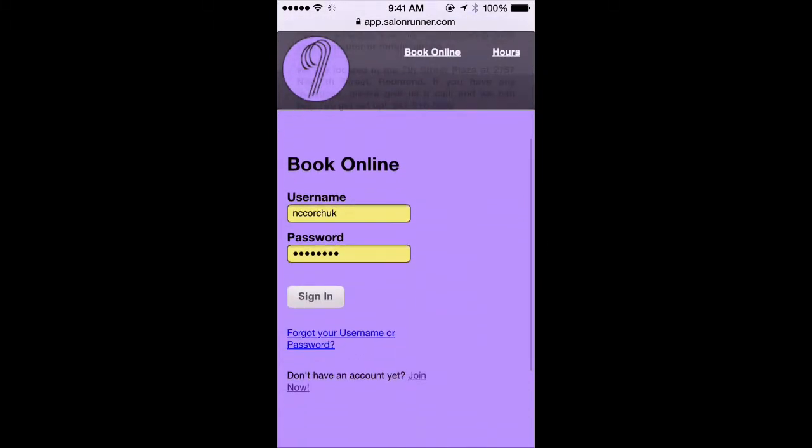Now, if this is your first time, you will want to click the link at the bottom that says Join Now, and this will have you create new login credentials so that you can use this program in the future. But if you already have a username and password, you'll just enter that there. But before we actually get into using the app, let's create the app.